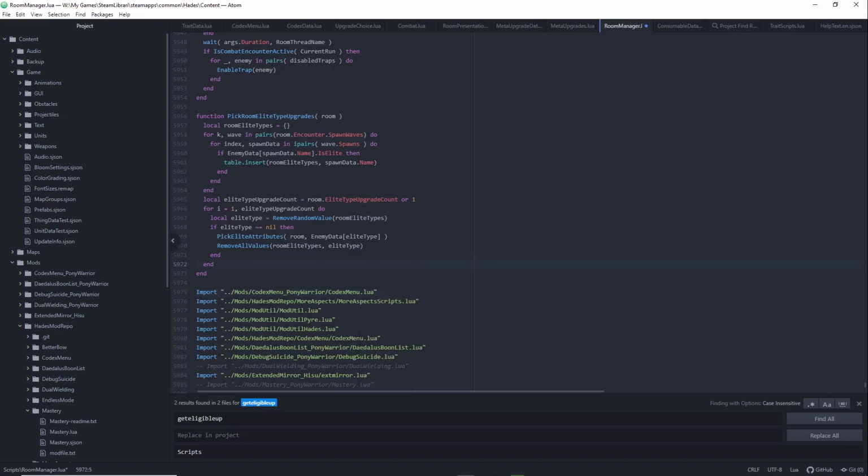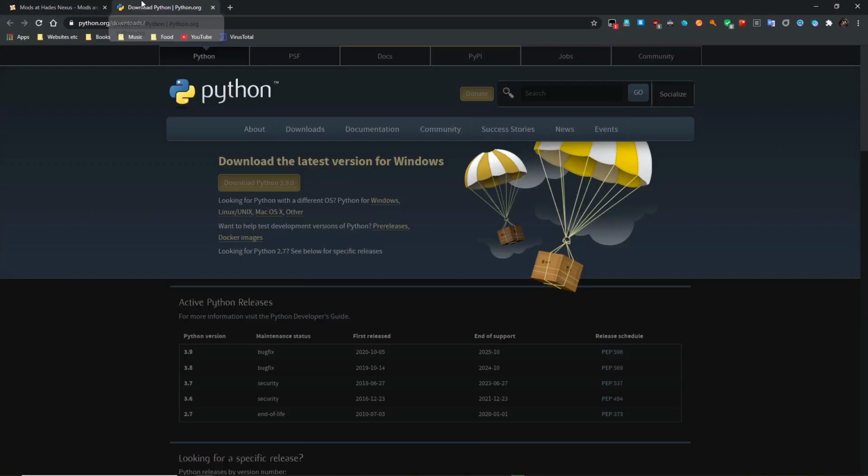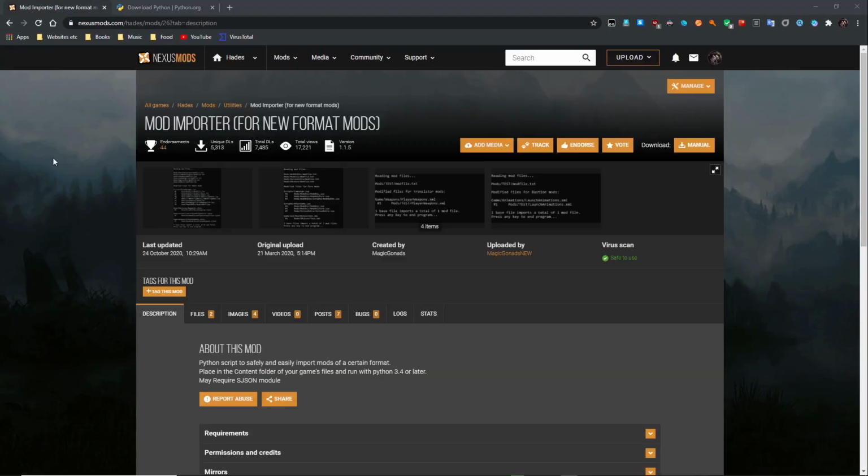The mod is installed. Now that I've shown you how to install mods manually, I will show you how to install mods with Mod Importer. For that, you will need two things, Python and Mod Importer. The links can be found in the description. Download both of them and we'll start by installing Python.